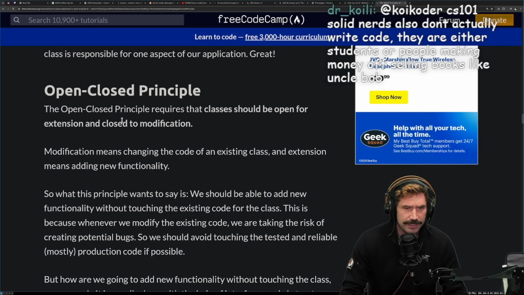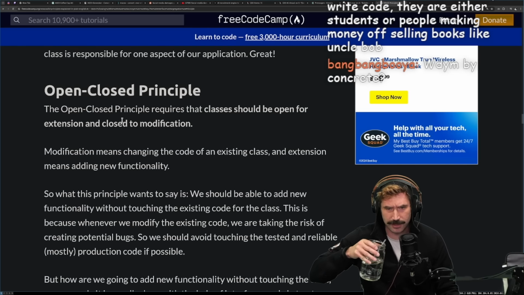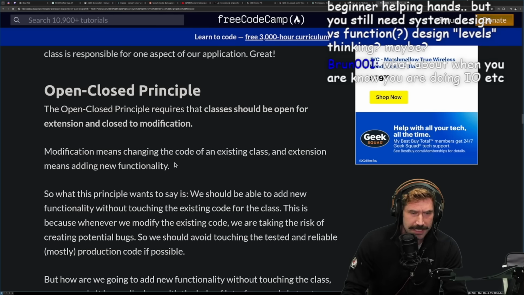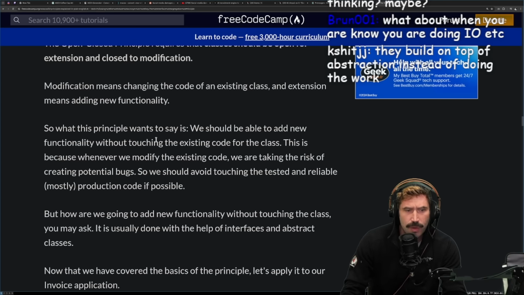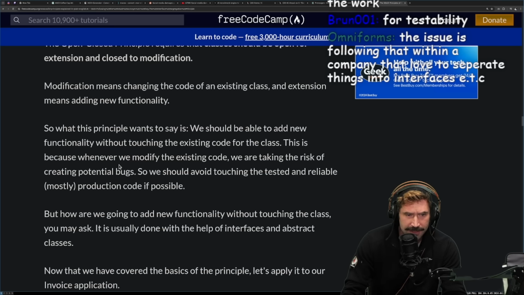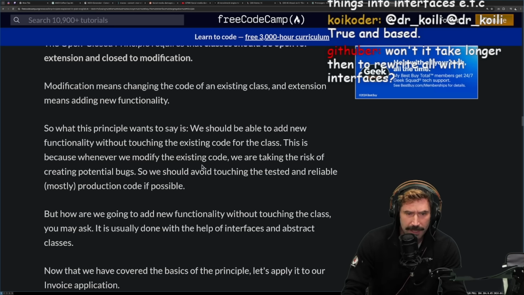All right, open close principle. This one requires that classes should be open for extension, closed to modification. Modification means changing the code of an existing class, and extension means adding new functionality. So what this principle wants to say is we should be able to add new functionality without touching the existing code for the class. This is because whenever we modify the existing code, we are taking risk of creating potential bugs.